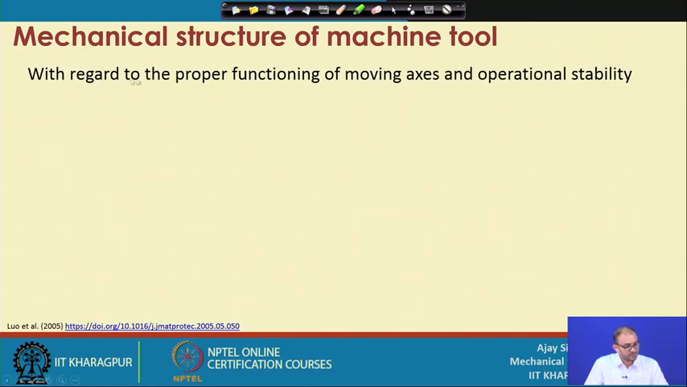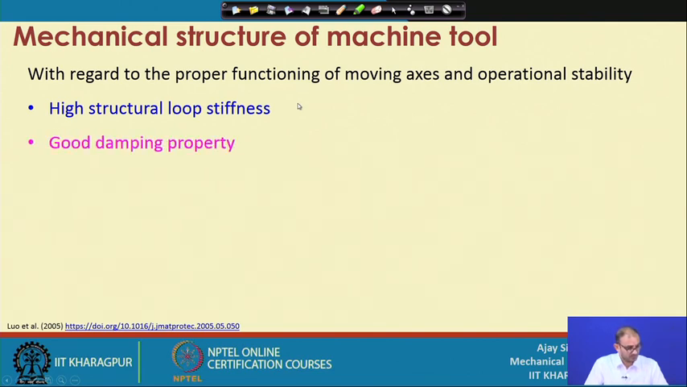Now, with regard to the proper functioning of the moving axis in operational stabilities, we need a high structural loop stiffness. We will see what the structural loop stiffness is. It should be high. High structural loop stiffness means whatever the assembly is, from tool side to downside, tool side to upside, and workpiece side to downside, all things should work rigidly against the forces acting onto the tool and workpiece.